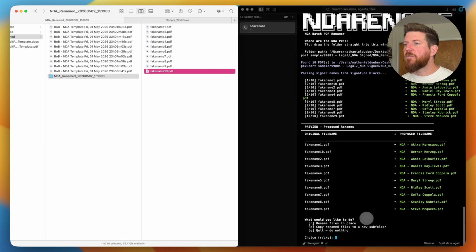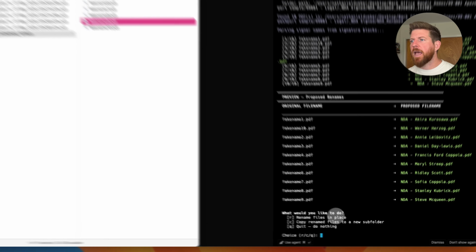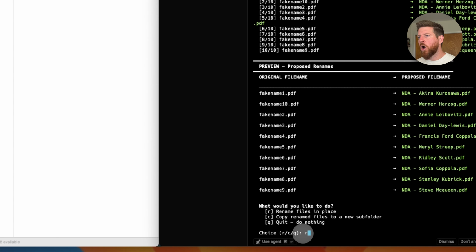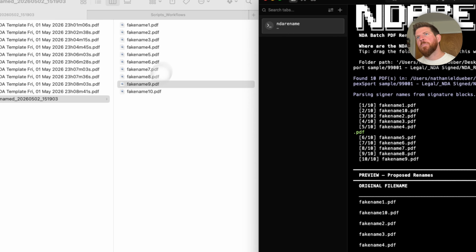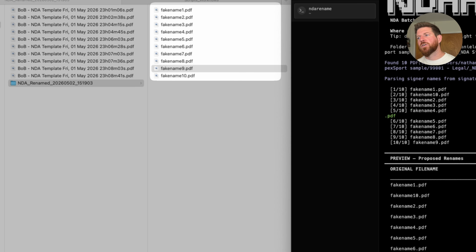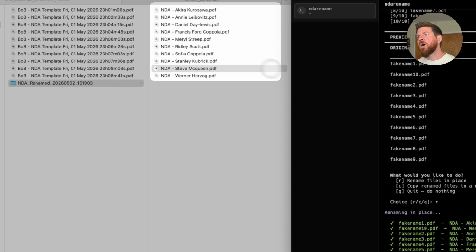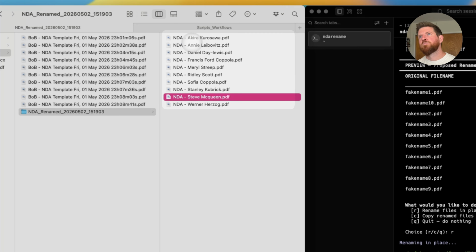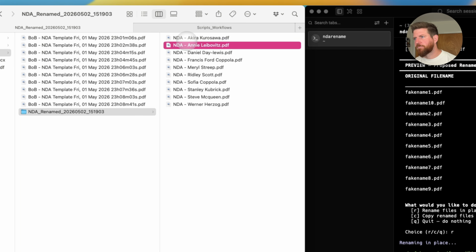Now let's try rename files in place. Not that one. Rename files in place. We have R here. So make sure we look up here when we press enter to determine if those names are all going to change correctly. We press R and they all change instantly. Perfect. Perfect.